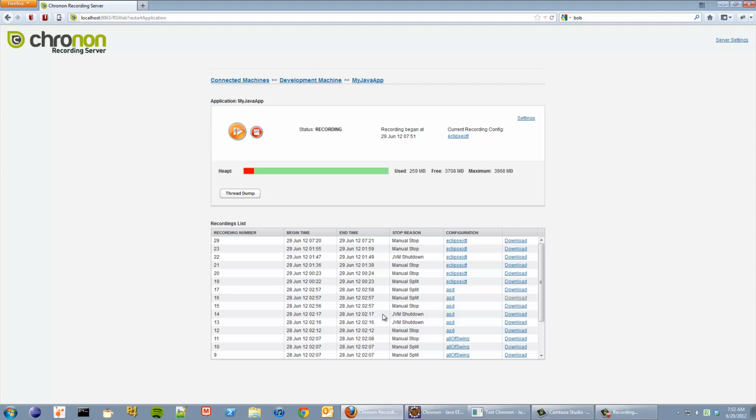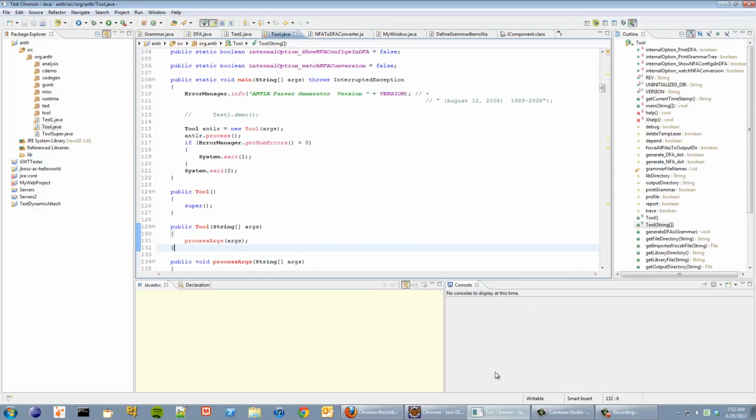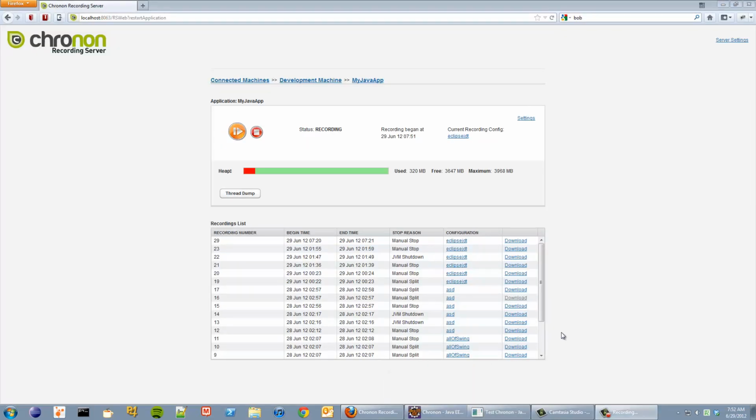Now let's consider this use case. Say I'm testing my Java application, Eclipse in this case, and while testing I run into a bug. Now I want to take a recording of that bug and pass it to my developers.